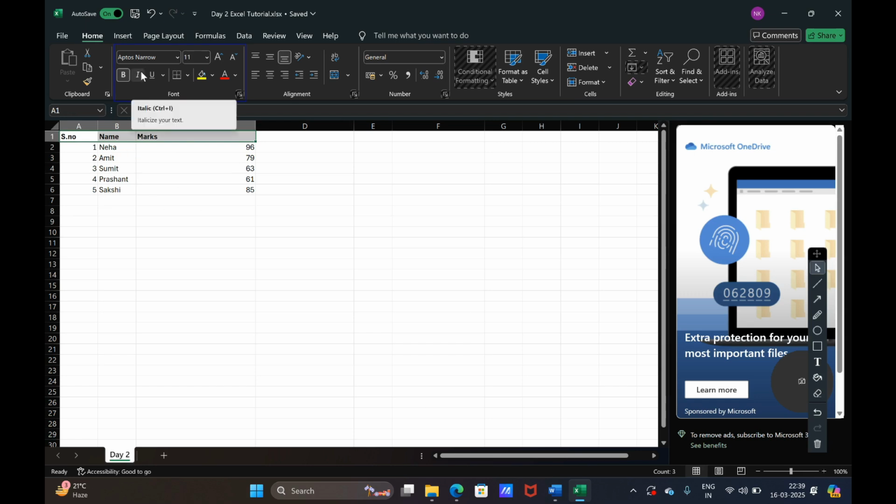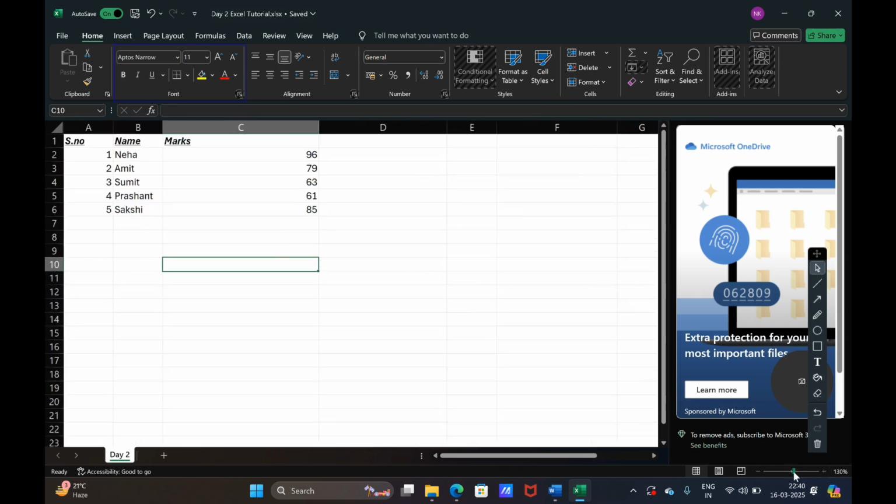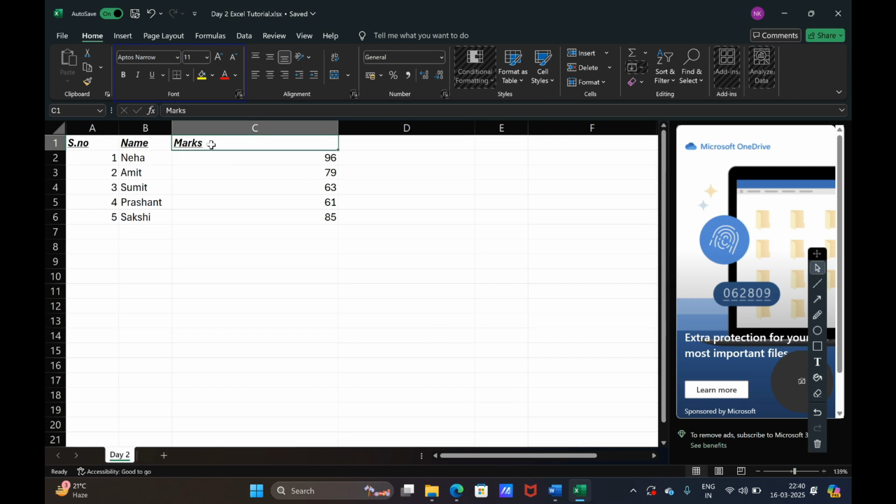And then if we have to make it italic, either we can press Ctrl I or simply click on this. In the same way, if we have to underline it, then just Ctrl U, and all the options here will be underlined. If you see, this mark has an underline. Let me just remove this underline option, and keep bold.